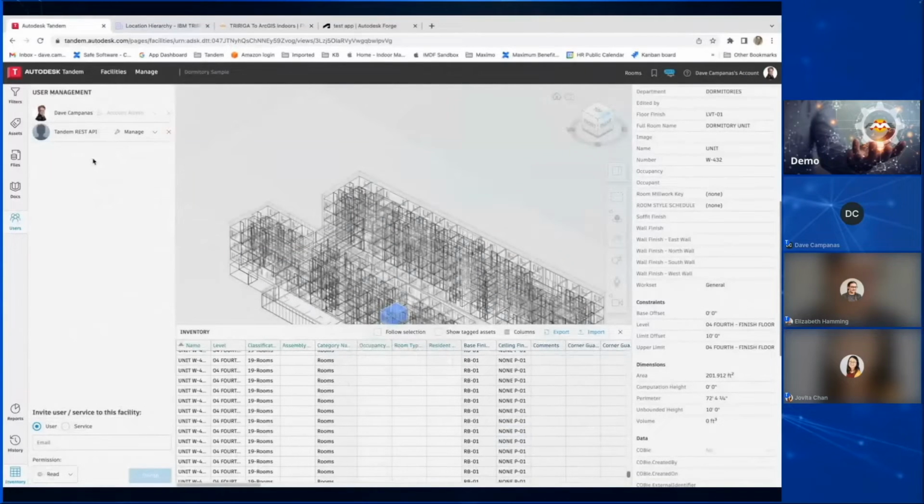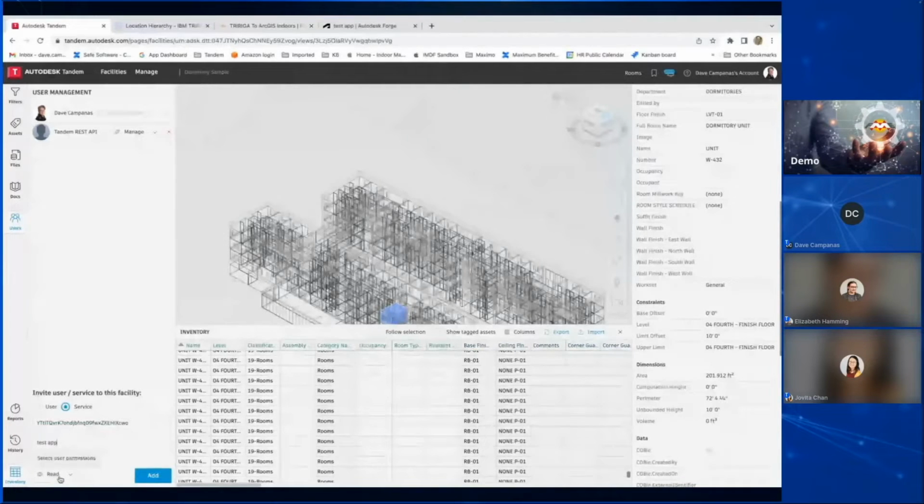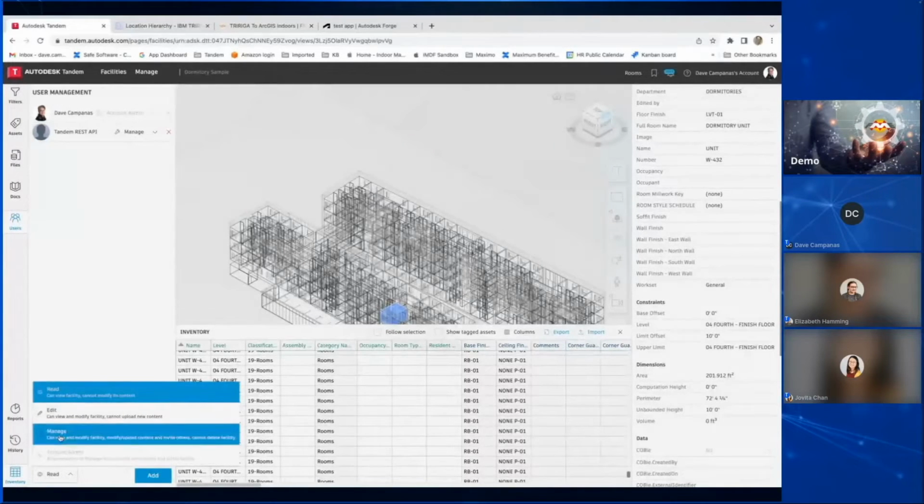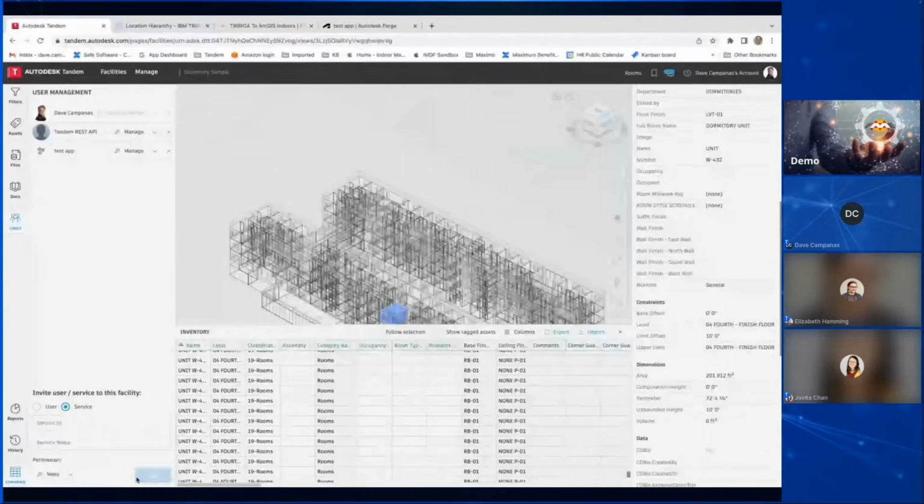So to add the application to Tandem, you click on users here. You go down to the bottom. You say you want to add a service user. In there, you add the service ID that you copied, and we'll just call that test app. And down here under permissions, we'll give it full manage because we want to manage the data back and forth. And if we go add, now this new app has access to this model, and any transformers that you key in those credentials for that application will have access to this model.